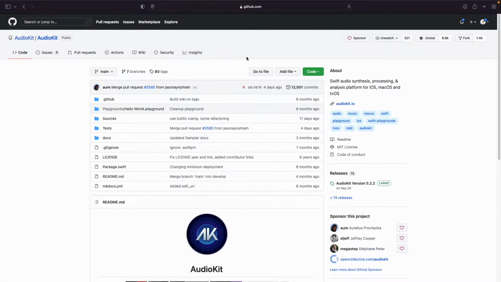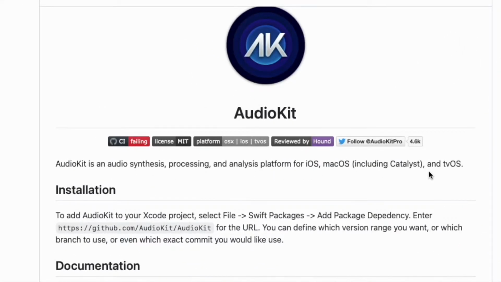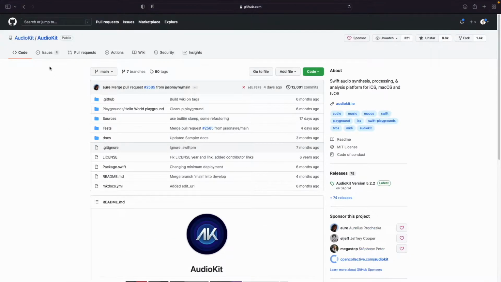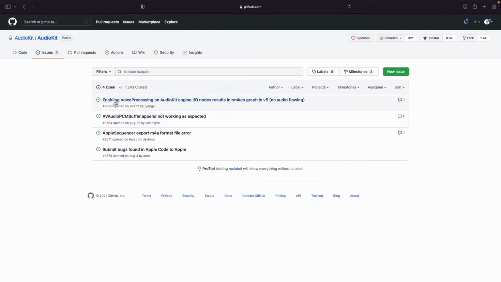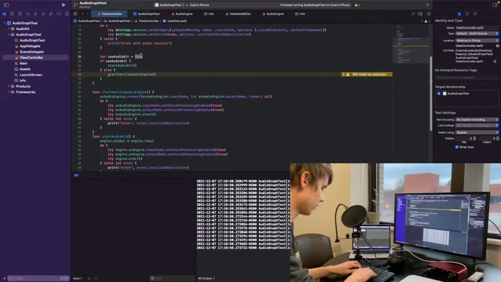And this right here is the framework that I'm going to be contributing to today. So this is AudioKit, amazing framework that can do a lot of great things. And I usually like to look at the issues and see if there's anything I can help with. So let's go ahead and dig into this.